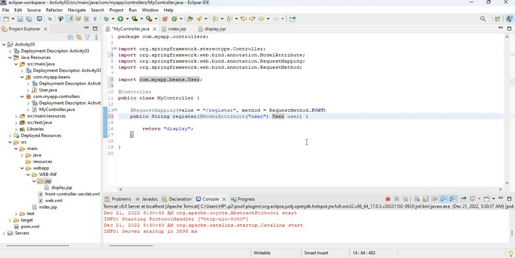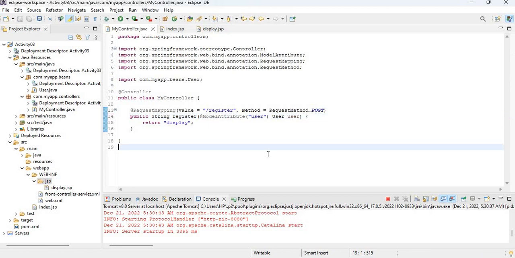Once we call this register method, since we are using a post method, the post method will send some information from the user side. Then this model attribute is going to put these post values into this user model. That's it. We are not doing anything else here now. So we added the data into the user object here.